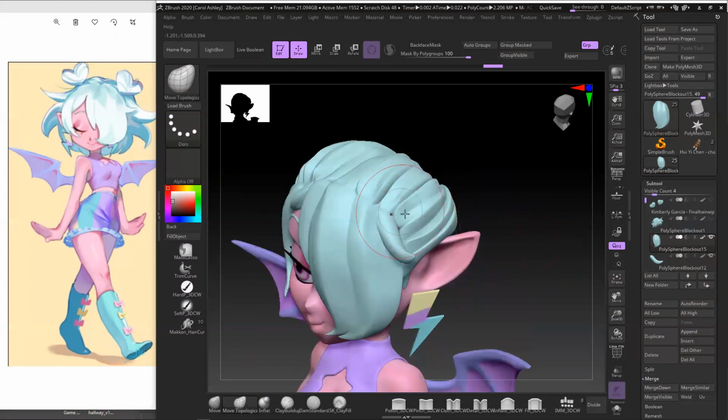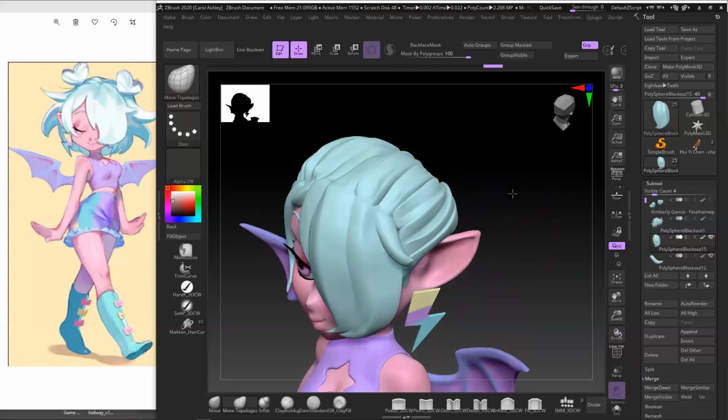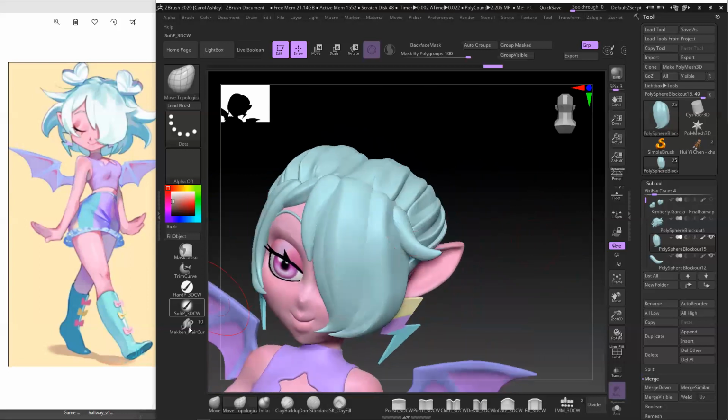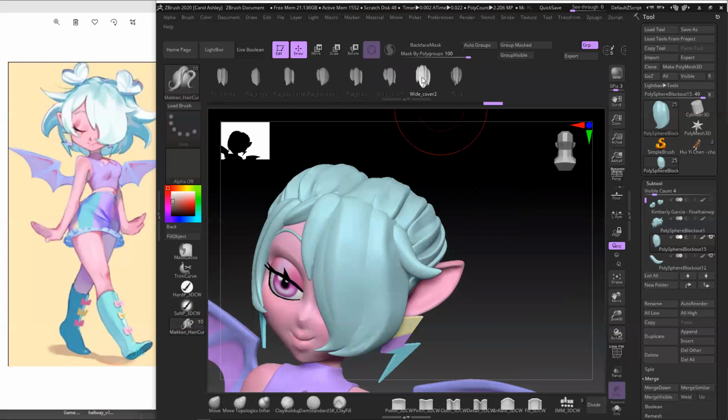Yeah, but she doesn't have a bunch of individual strands here. She's got just some big chunks that come off. And that's sort of tough to do with these brushes here. I'd use the ones that are pretty simple, like this, or this one even.